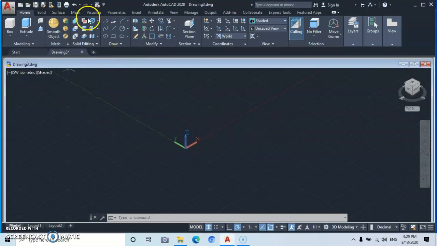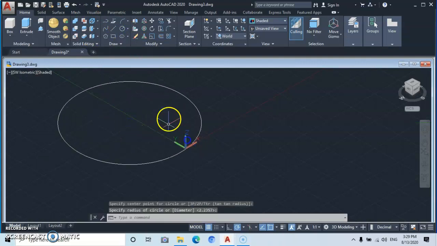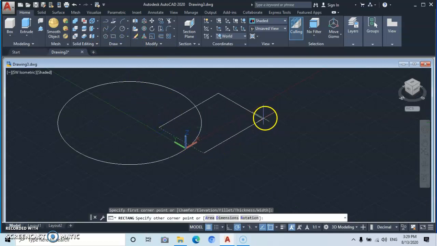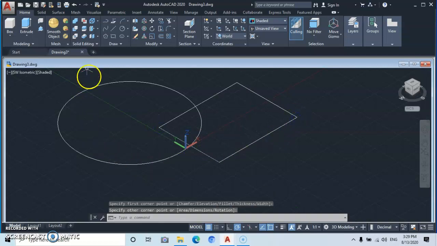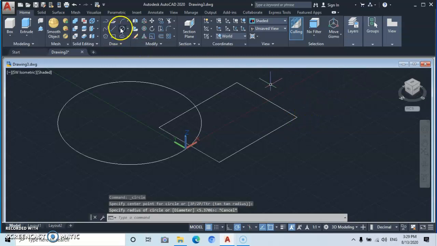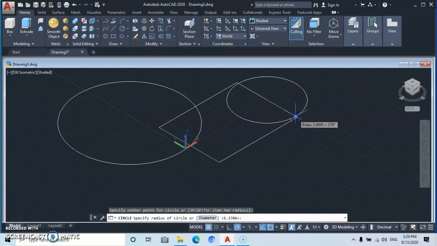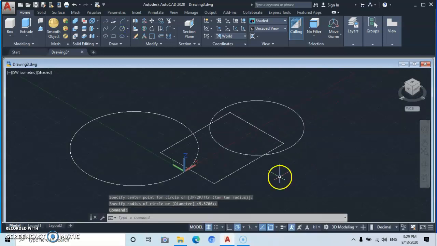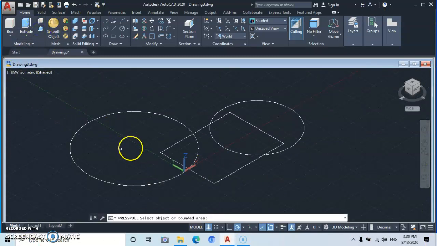Now let's go to the circle, make a circle here, then we'll go to the rectangle, make a rectangle here, we go again to the circle, let's make another circle here. Sorry, this one is too far, make it right here. Now there we are. Now let's go to the press pull tool, then I click on the press pull.